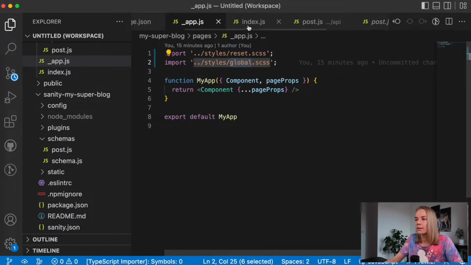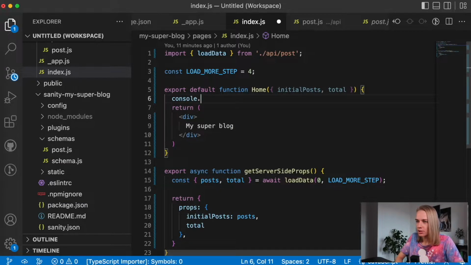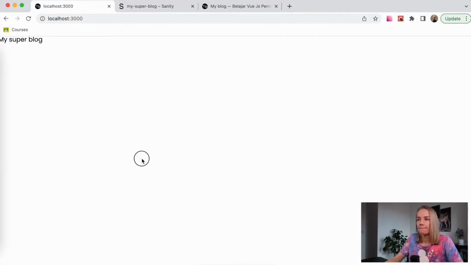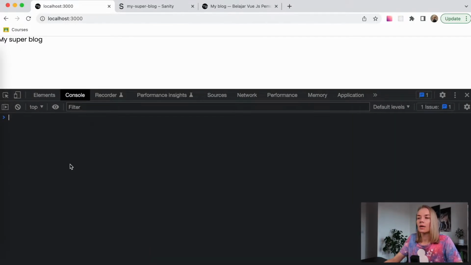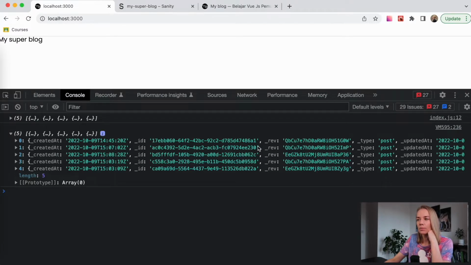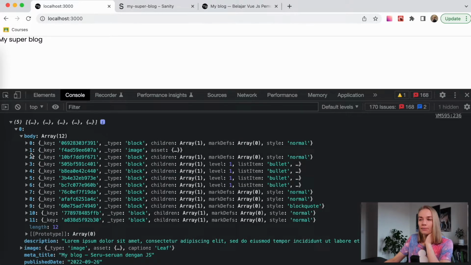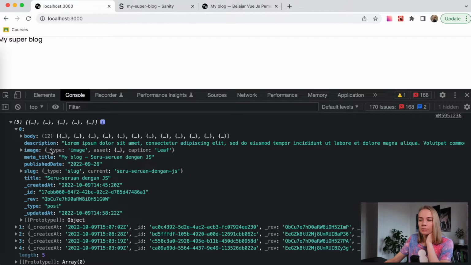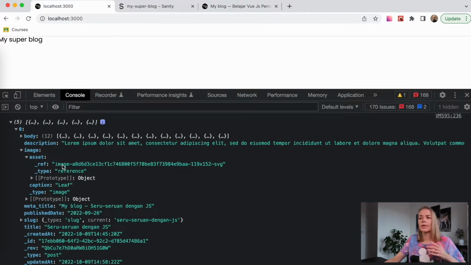If we go back to home, actually everything has to work already. We'll just try console.log initial posts and look at what we have here. As you can see, we pick up our posts, and this is the information we have. Body, it just looks like an array. We have description, image. As you can see, it's not, you know, a URL image. There is a specific format here.